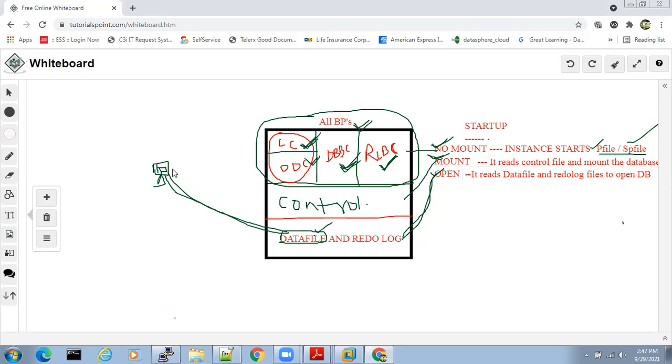Once the database is open, which means the data file is open and redo log files are open, then the user will be able to access the data. These are the 3 stages of startup. What are the 3 stages of shutdown? Exactly opposite. When you give shutdown immediate or shutdown, whatever, what are the 3 stages?